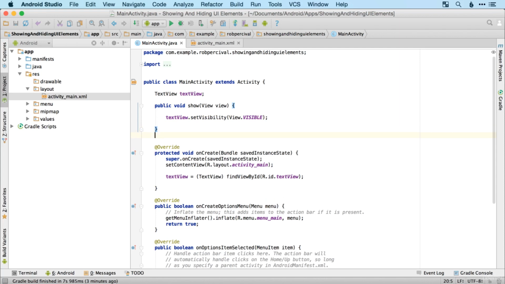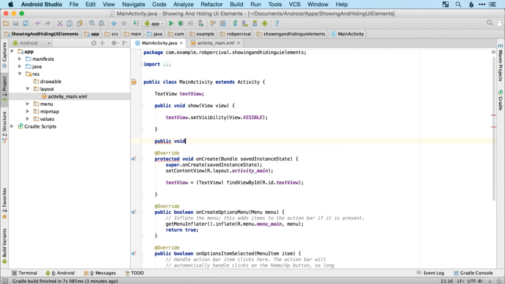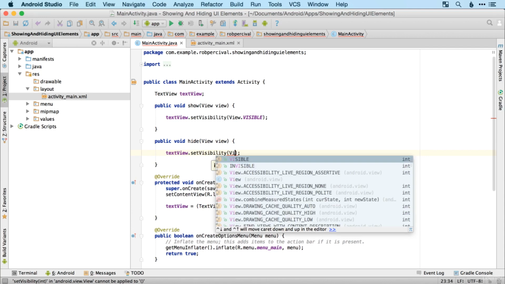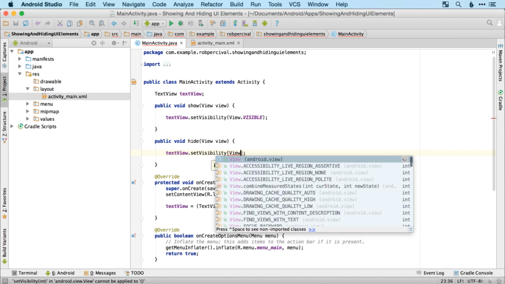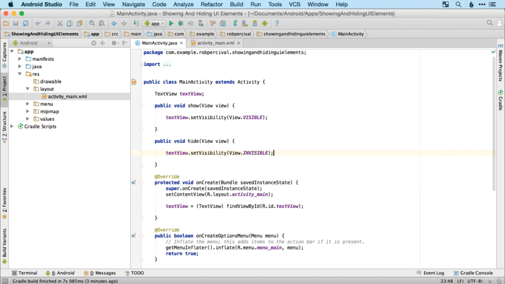Excellent. Sounds promising. And then public void hide. Exactly the same. We'll do text view dot set visibility. I don't think we need to Google this separately. View dot invisible. Seems like it would be the code to make it invisible.